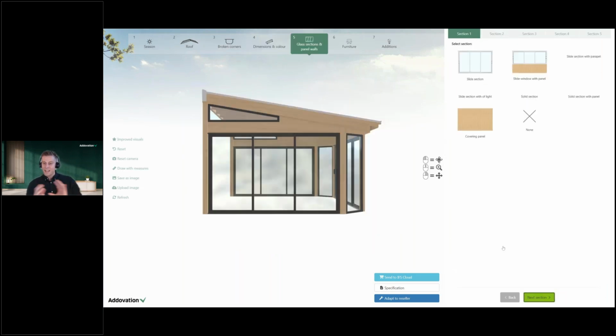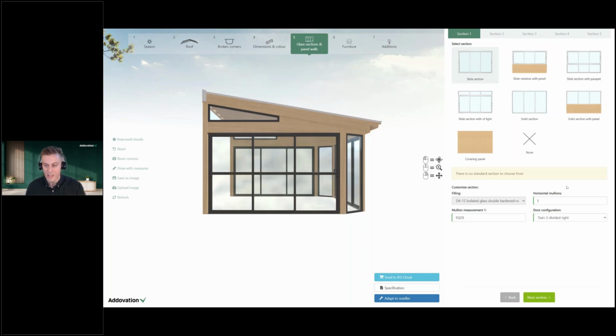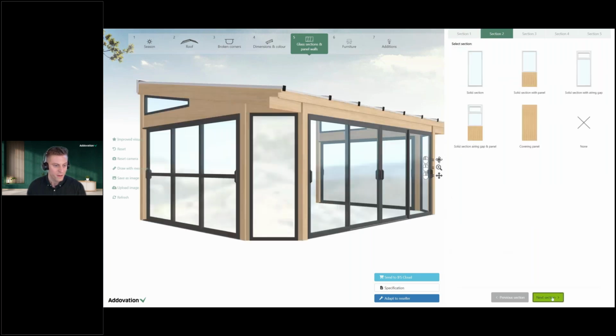And next up is a guided experience where the tool guides you as a user through all the different sections of your conservatory, where you can make individual choices, what type of model you want, and then you can do some additional configuration based on the model that you choose. So on this first one here, I will just go with a slide section, which is where you can open and close the doors. And I'm also going to add a horizontal mullion like this. You may have noticed this line popping up here. And I can do more tweaks here, but for now, I'm just happy with my choices.